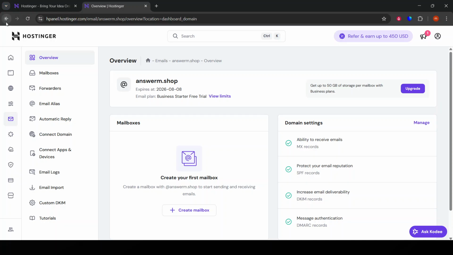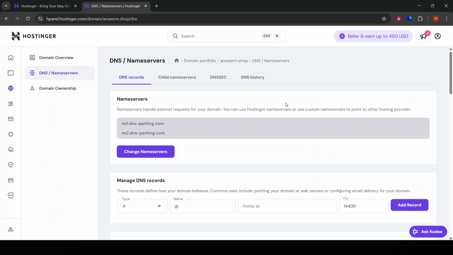And there you have it. Verifying your domain on Hostinger is that simple, yet it's a vital step to ensure you have authorized control over your domain. By following these instructions, you'll be set to take advantage of all the features and integrations that require verified domain ownership.